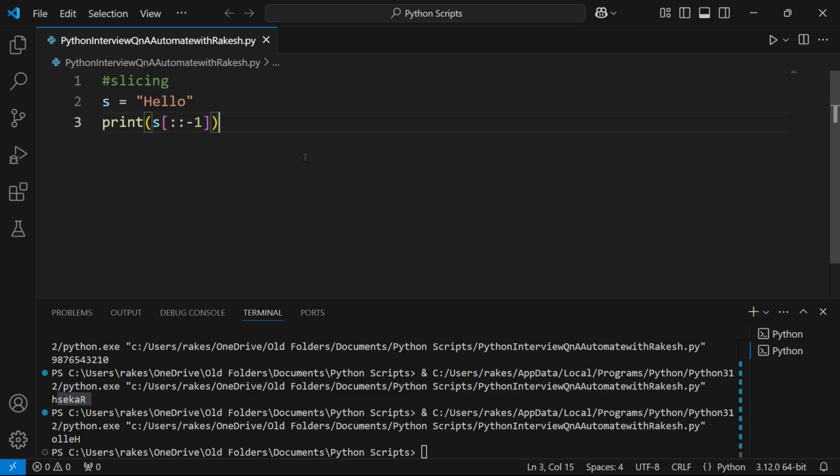So when an interview question is asked, how do you reverse? If you know slicing, then you can easily explain how to reverse a string.